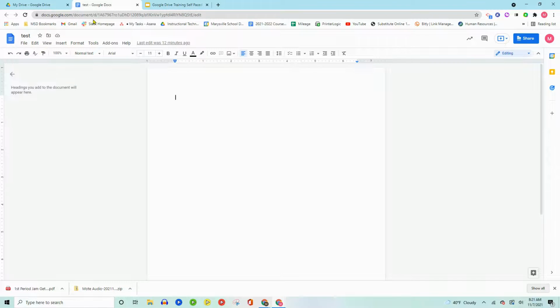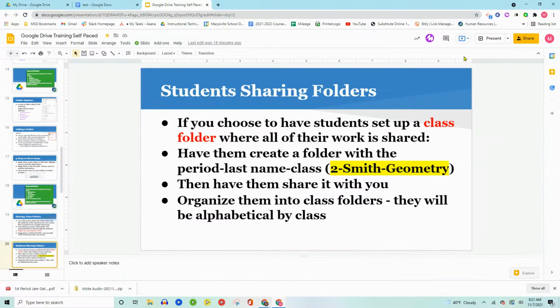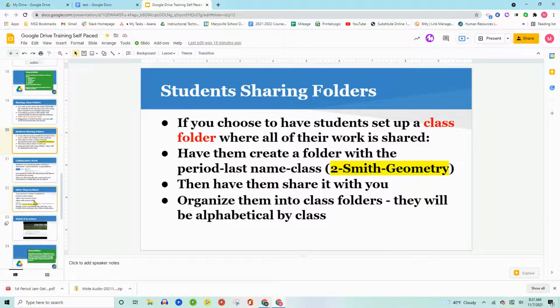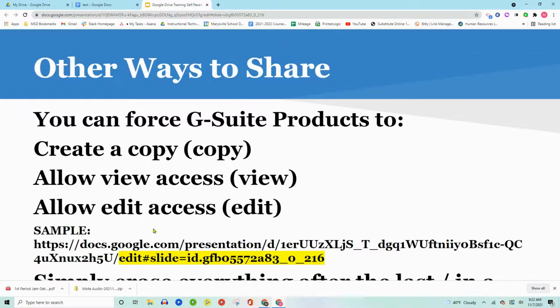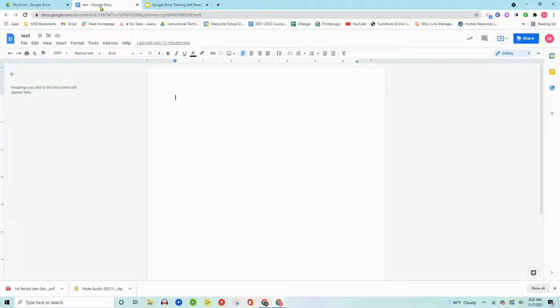There is kind of an interesting tool that many people don't know about Google. It has some great share settings available if you would like to do it right from a document or an item itself. So you can force Google products, any Google product, to create a copy, allow view access, or allow edit access through using the URL that you're given. So when we have any kind of item here, so like a Google Doc, because this lives in the cloud, so it's internet based, it has a URL.